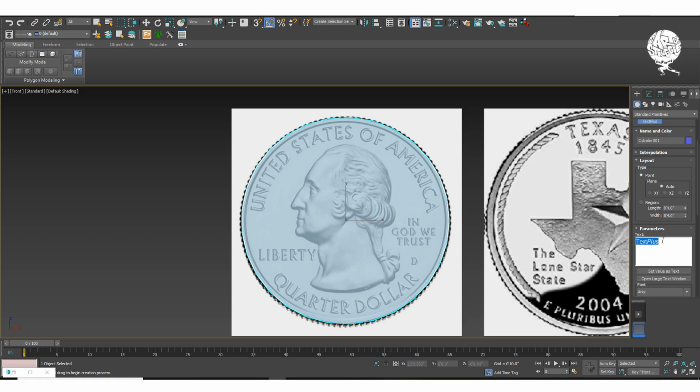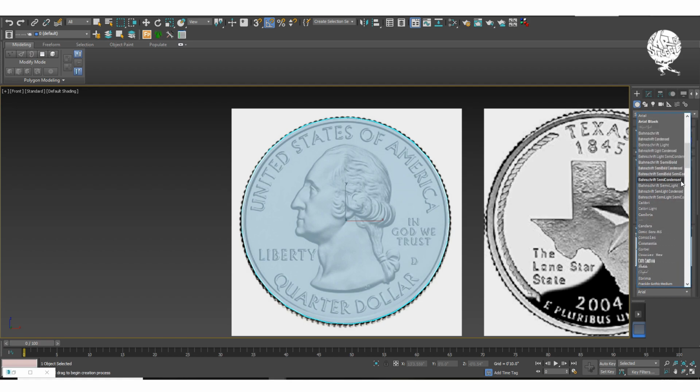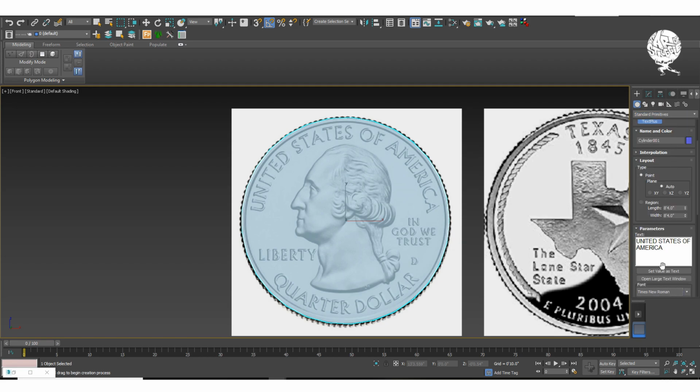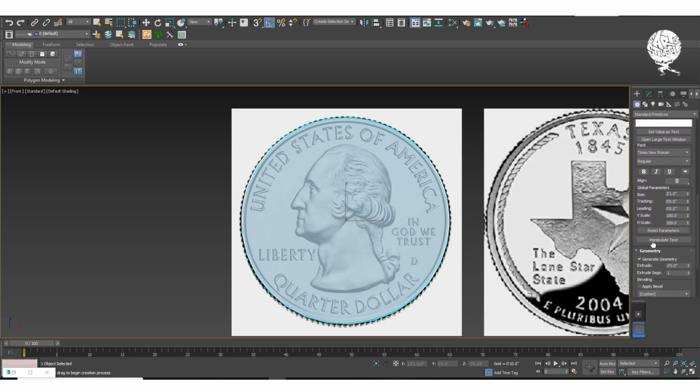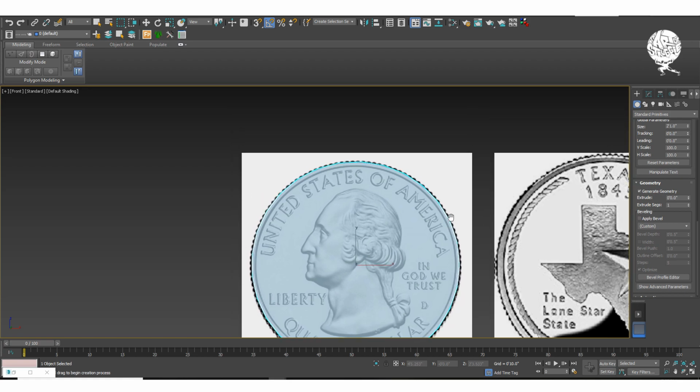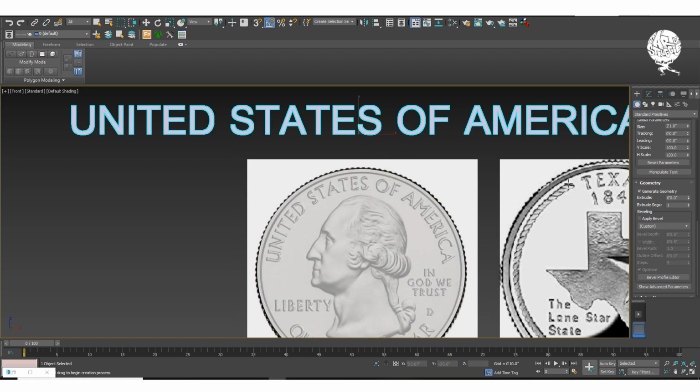Okay, so the next step would be to start creating our text. There's a few steps that it takes to create the text. The first step is to just go into your standard primitives, click the text plus, not the regular text. And then if you drop down into the parameter section, you can start to type in the text. So I'm going to start with the top and work my way down. So I'm going to start with the United States of America. And whenever you're done typing it out, you can then just click anywhere on the screen and it's going to place your text wherever you click.